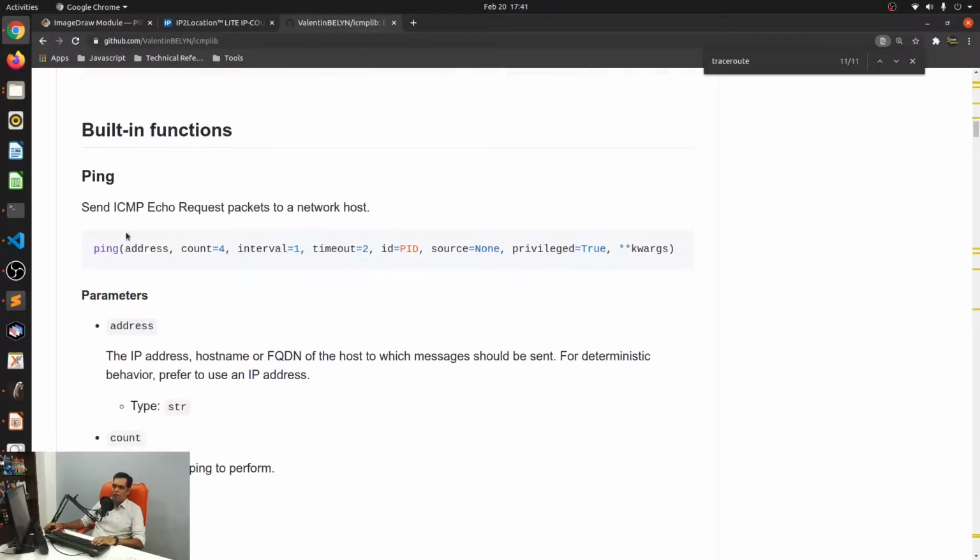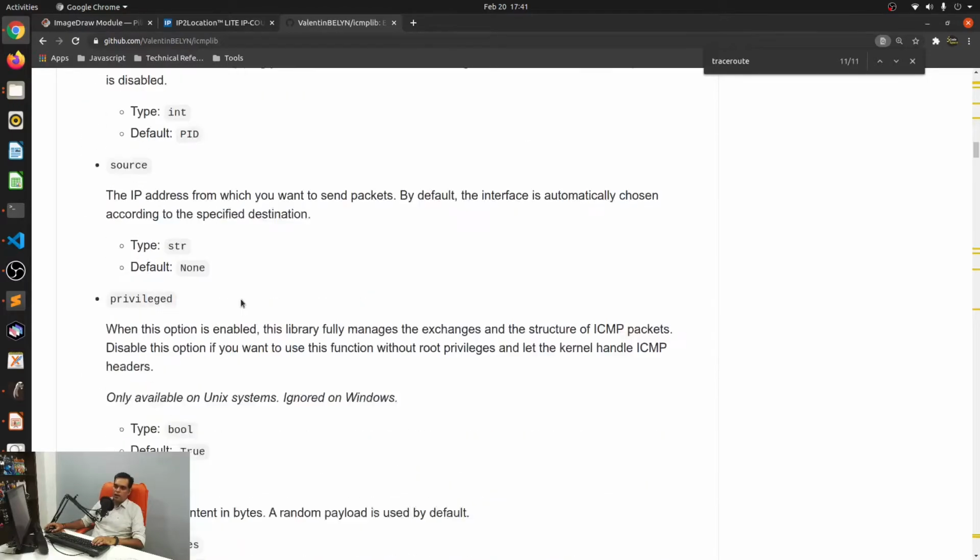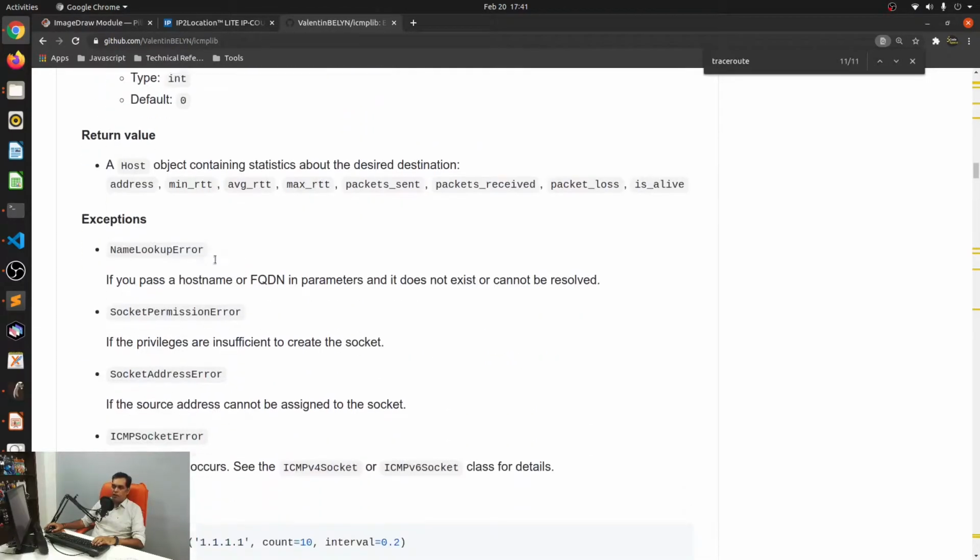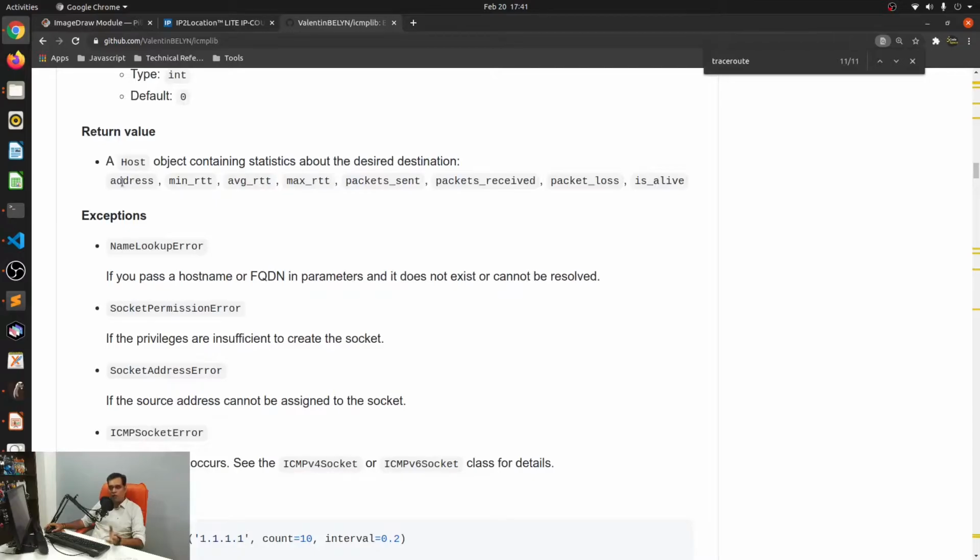So let me just quickly bring that up over here. All right. So if you perform a ping, one of the functions of this ICMP library, it will return you a host which has the following values. So it has address, minimum. I think this is called the time to live. This is the average.